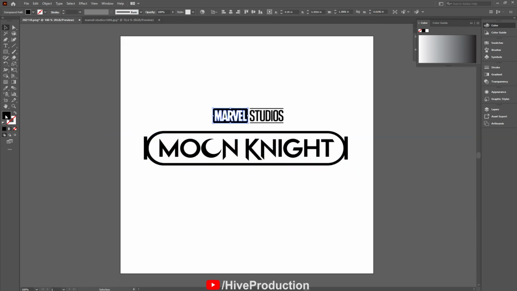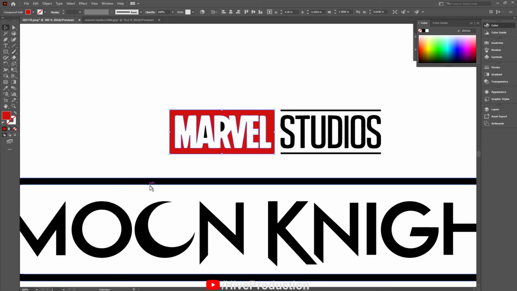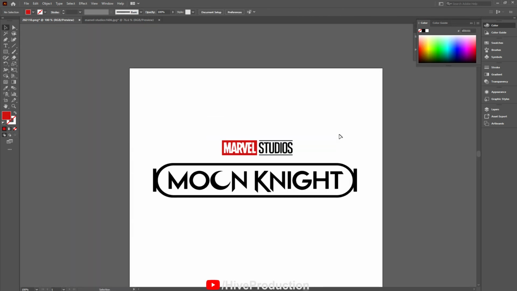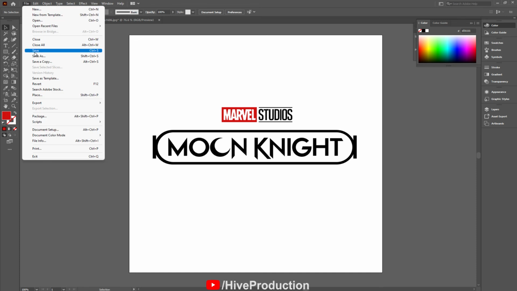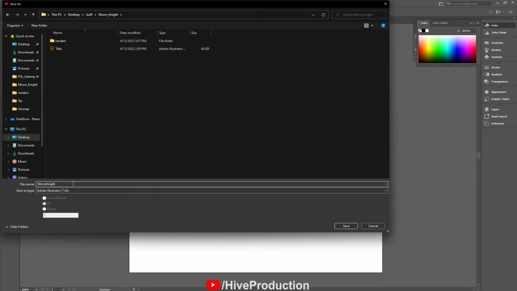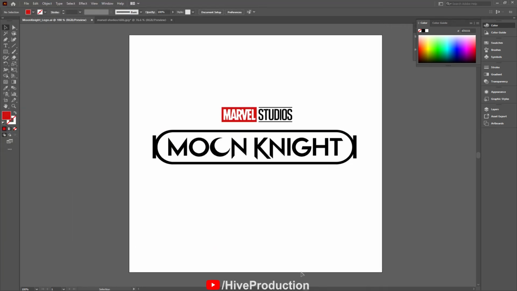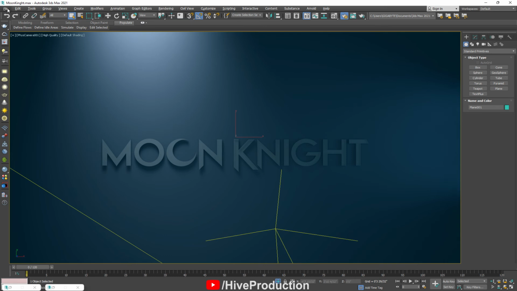Now I will fill the color of red in the Marvel. This part will have to be filled like this. Okay, so my next step is to save this file with the Moon Knight logo name, and it has to be version 8. So this file can be easily imported in the 3D Studio Max.